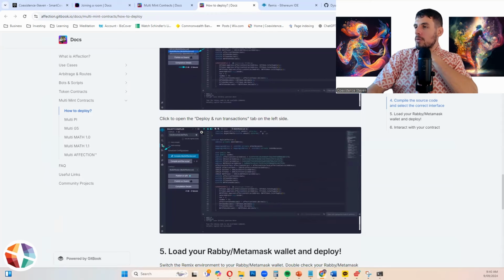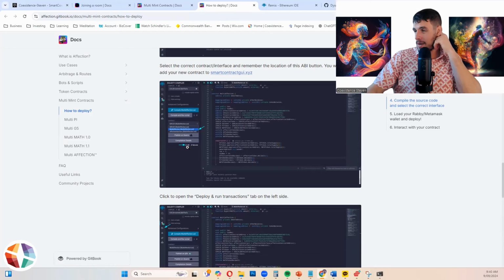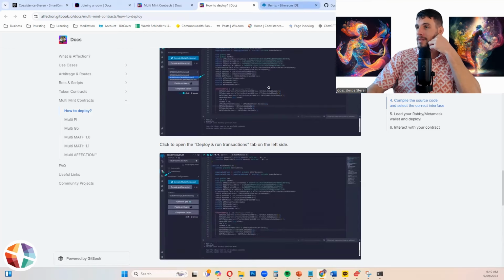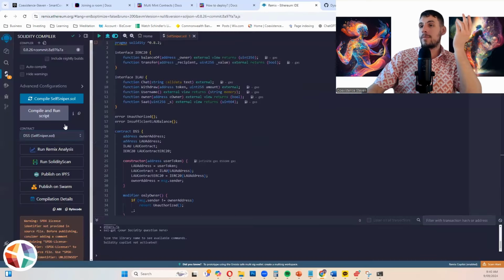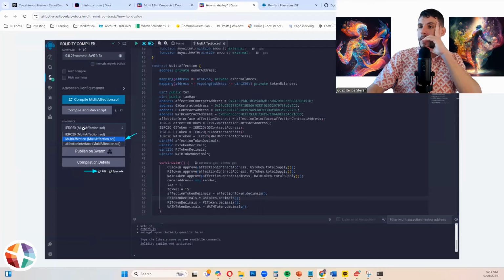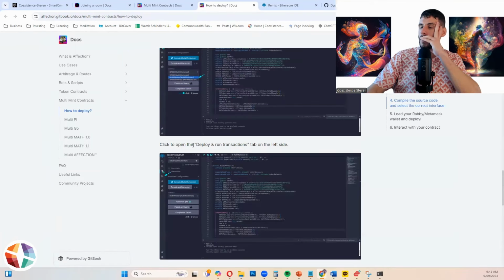So click to open. So we still haven't deployed it. So select the correct contract interface. Remember the location of this ABI button. So we don't know what the correct contract interface is. I'm going to assume that it's the ILAO. And then what has he done? So click to open and deploy.